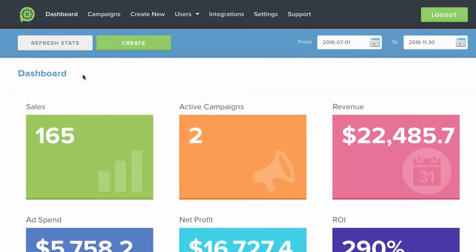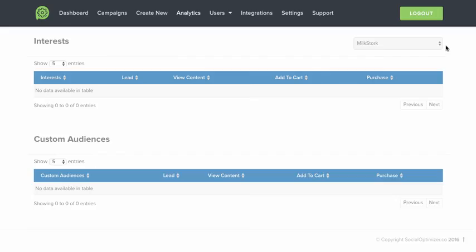Now, the metrics are 100% calculated on autopilot, so there's no need to edit anything. Everything is done for you. All you have to do is set up a campaign once, and everything is calculated automatically for the rest of that campaign lifetime. And then we have the analytics tab.